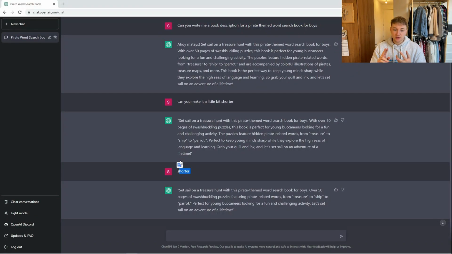Obviously, tailor this to how many pages you actually have in yours. Featuring pirate-related words from treasure to ship to parrot. Again, make sure these words are actually in your word search book. Perfect for young buccaneers looking to have fun and challenging activity. Let's set sail on an adventure of a lifetime. So that's a really cool, professional-looking book description.